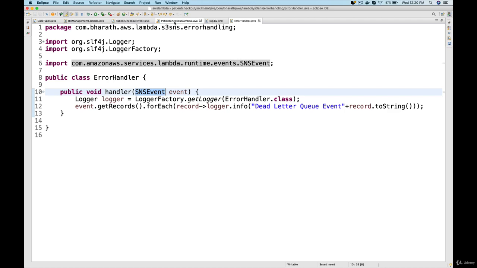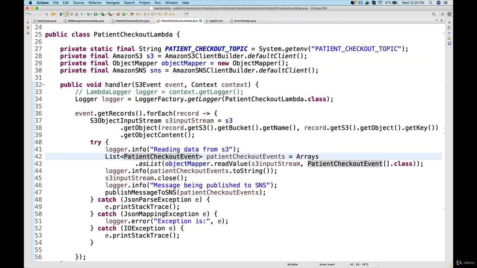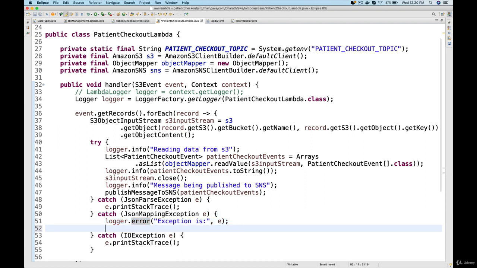And go to the patient checkout Lambda. Here, when the exception is thrown, if you simply catch that exception, right here we are already catching that exception and logging it to the log files or CloudWatch logs. If we do that, there is nothing that the Lambda service is going to do because we are handling the exception. So we need to throw this exception out. Once we log it, wrap it around a runtime exception and throw it so that the Lambda environment knows that something went wrong and it will use the dead letter queue.